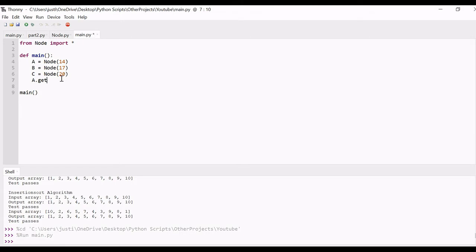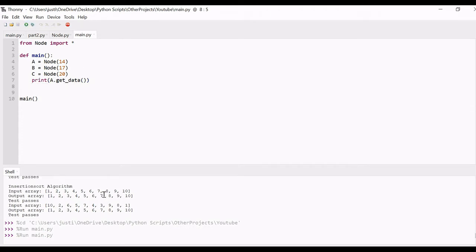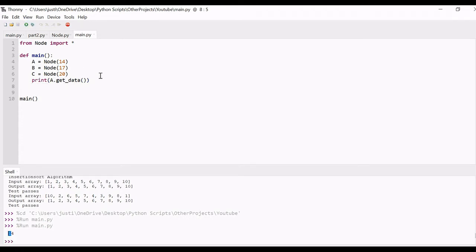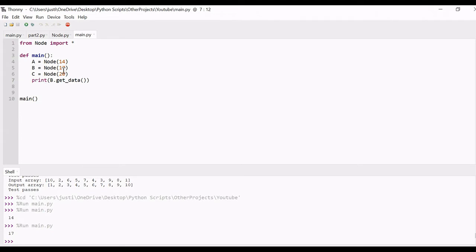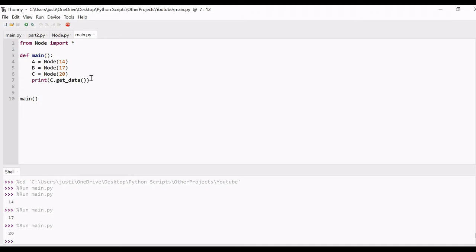So a get_data, boom, we're going to return that. So let's print that data. And as you'll see, we'll get 14, so that works correctly. We could try for the other ones. B, we get 17, which is correct. And then C, we should get 20, which is correct.